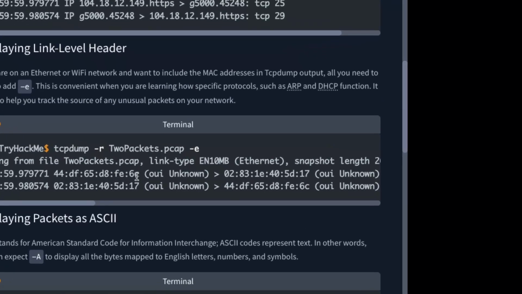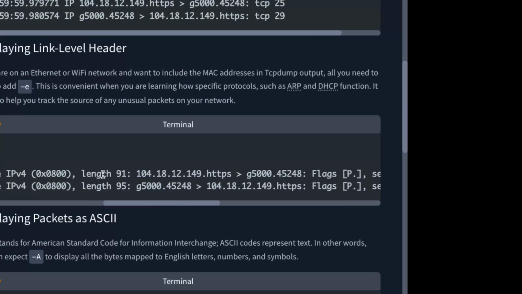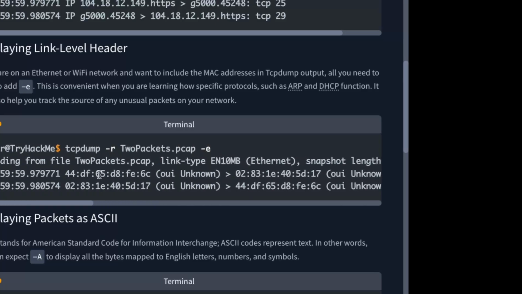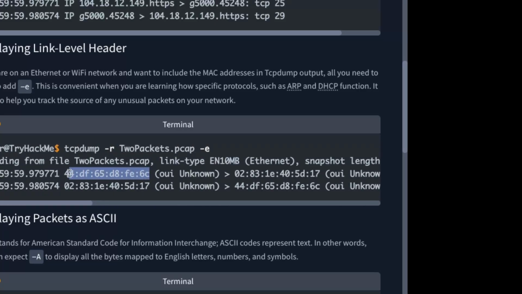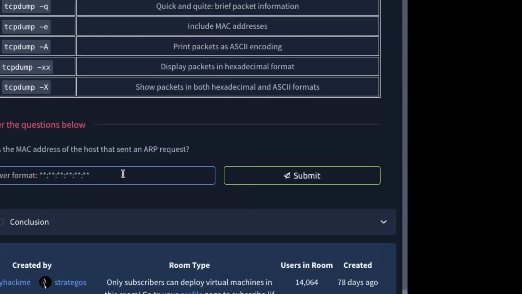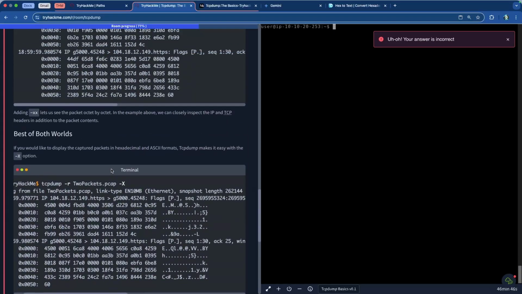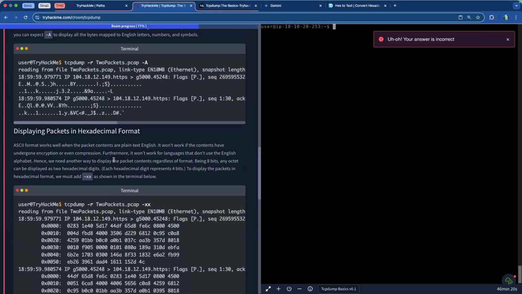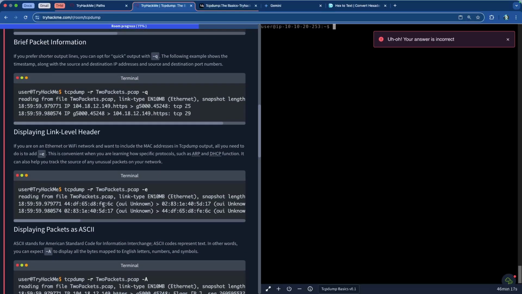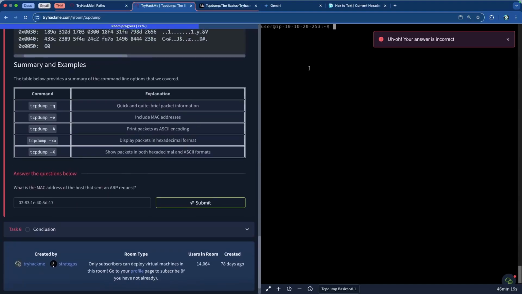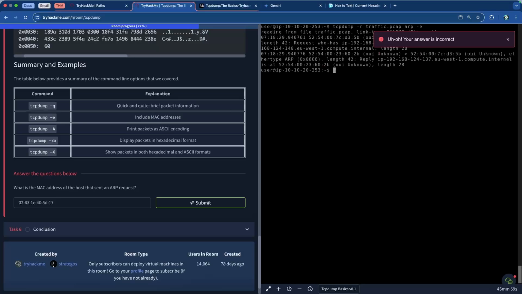The one that sent the ARP request would be the one at the top, I believe. That's the one that sent the request, so this would be the MAC address of the one that sent the request. Nope, that is not the one. All right, so it's neither of these, which tells me that we do have to read that big PCAP file. So let's craft a command that would actually work. ARP is what we want, and then we're gonna do the -e because it's going to give us MAC addresses. So we're gonna press enter here.